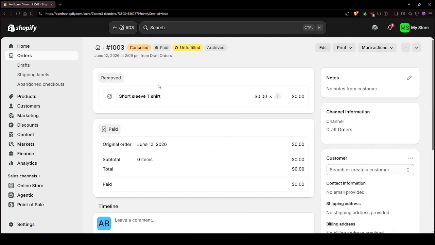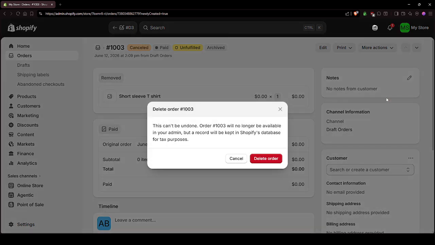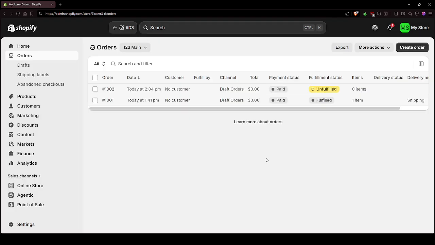Shopify often offers a direct Delete Order button for test orders right below the order details, which is an option you do not get for real orders. Click that Delete button and confirm the deletion. This permanently removes the test order from your reports, leaving your sales channels completely clean and ready for your first real customer.